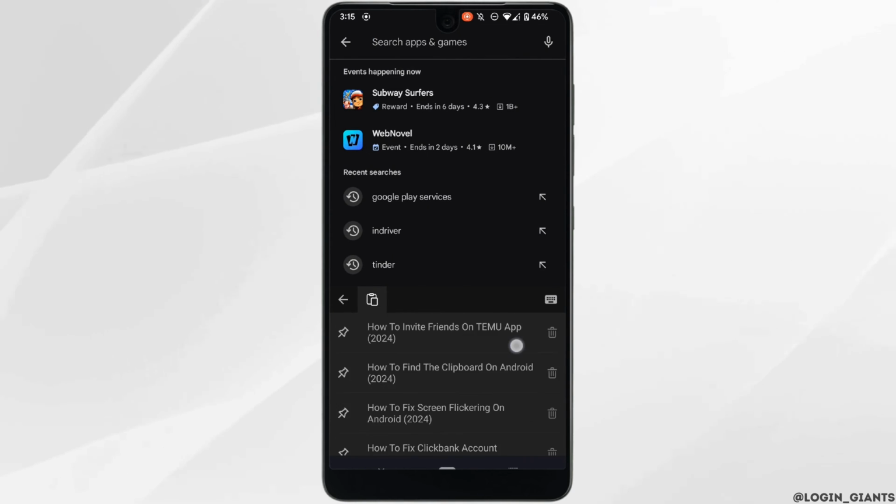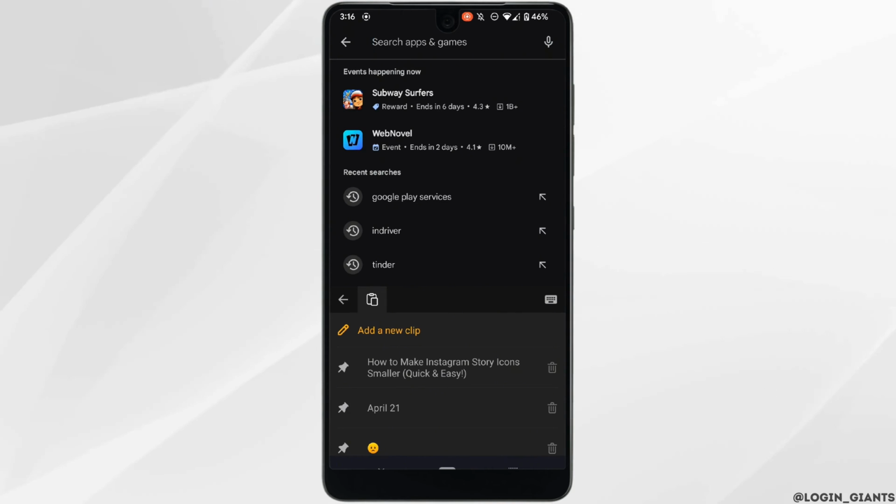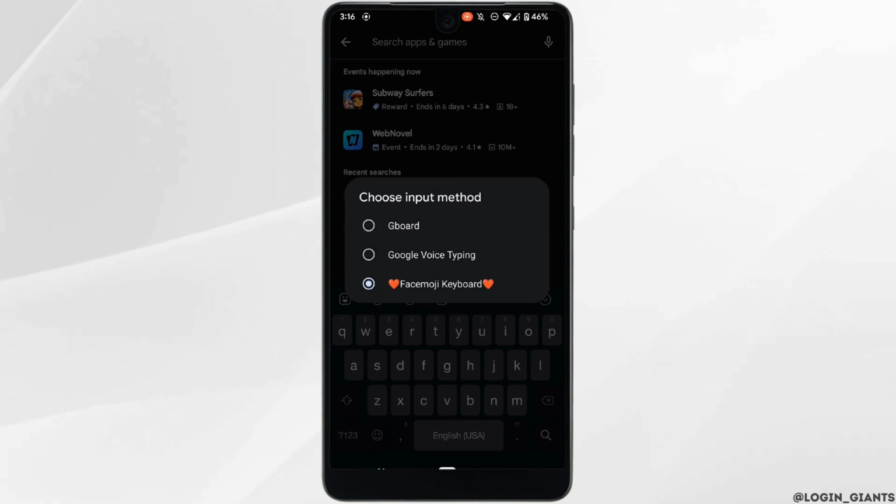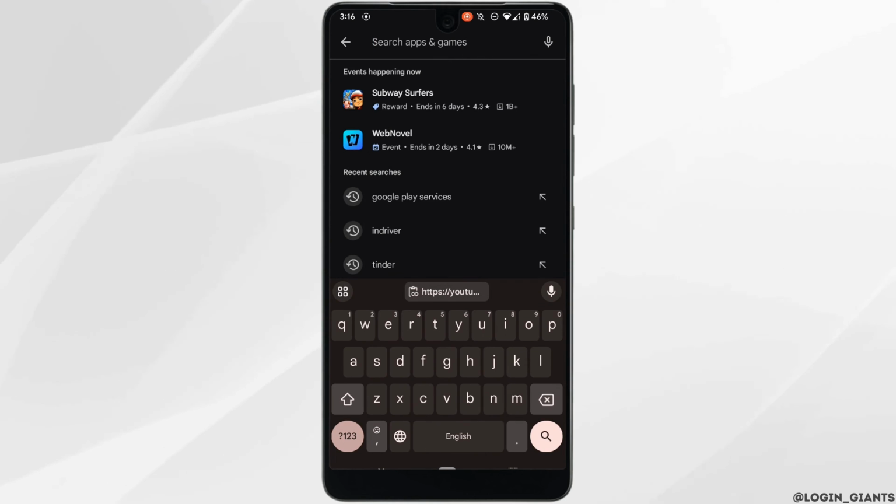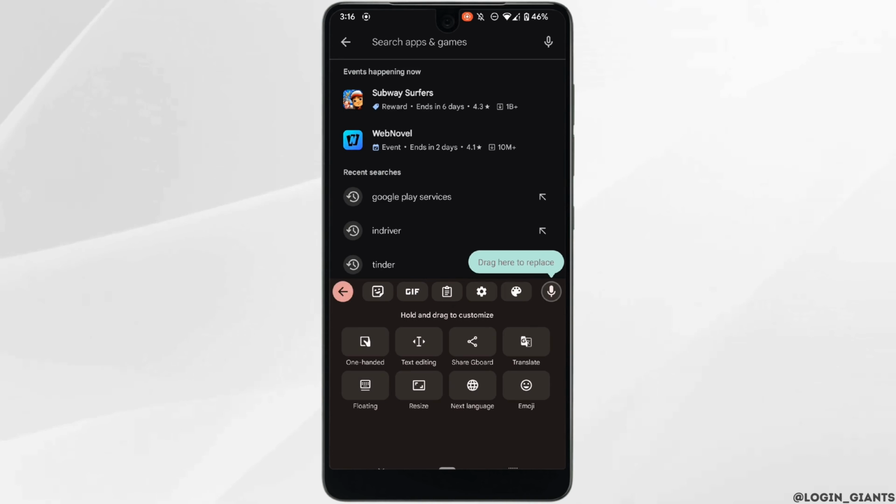Now let's say you want to find the clipboard on a default keyboard. First of all, you need to change your keyboard to default keyboard. Well, your keyboard has been successfully switched to your default keyboard. Click on this icon over here, and then simply click on this clipboard icon.